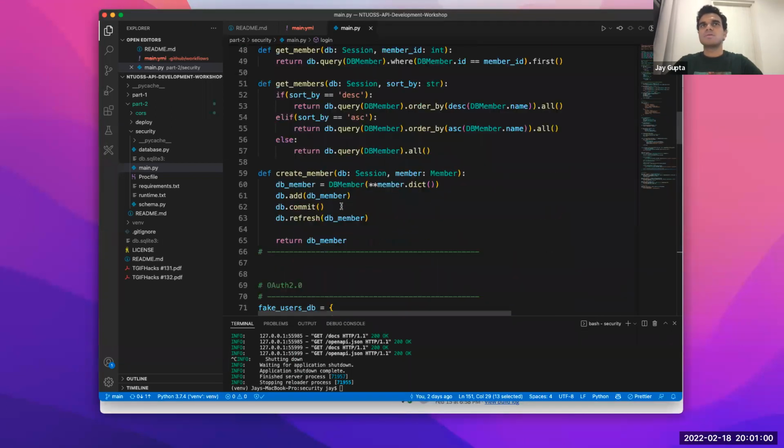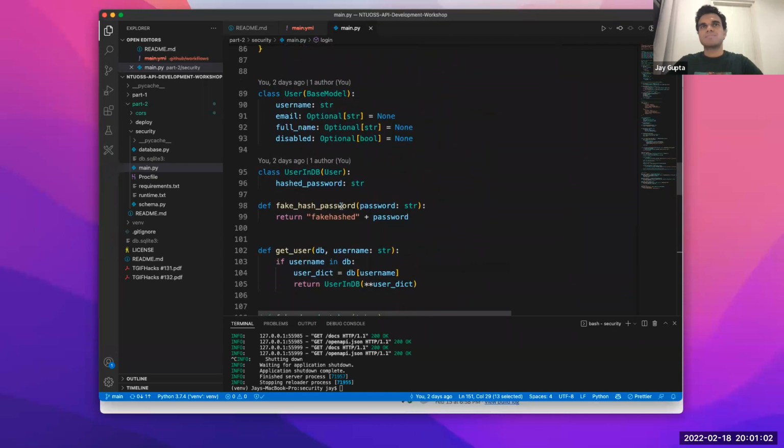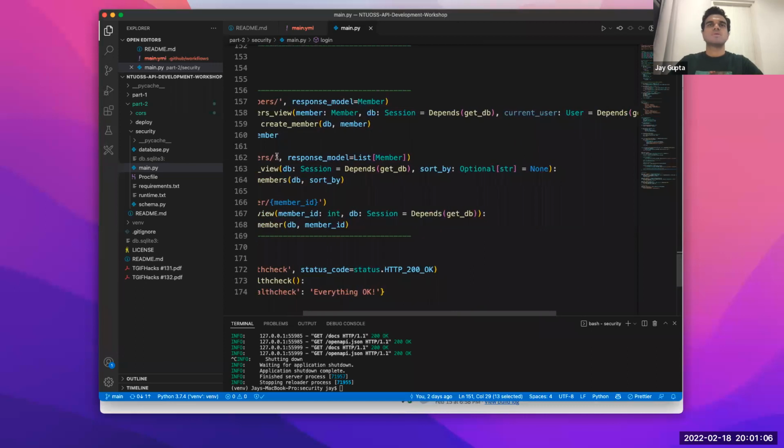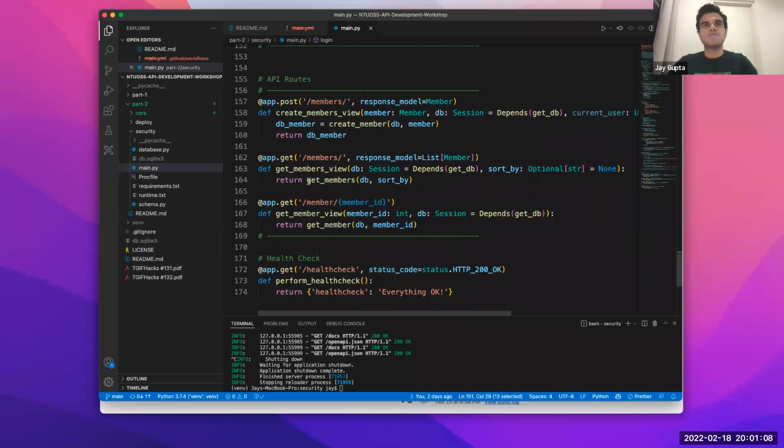Let me show you the next part. Now we will secure the endpoint. If we recall, we have 3 endpoints in the API: we can get the member list, or we can get a specific member, and then we can also post a member.